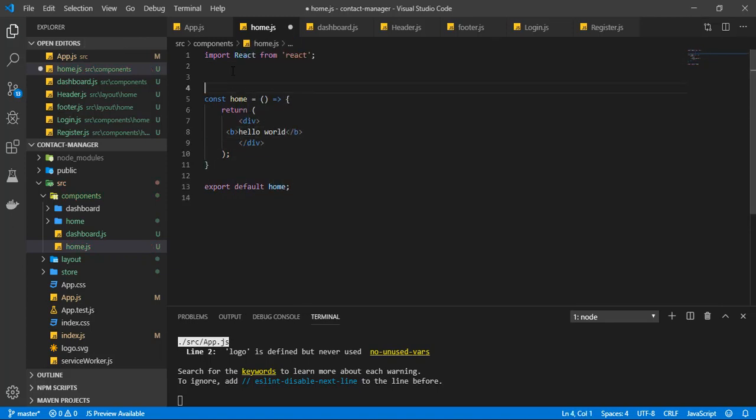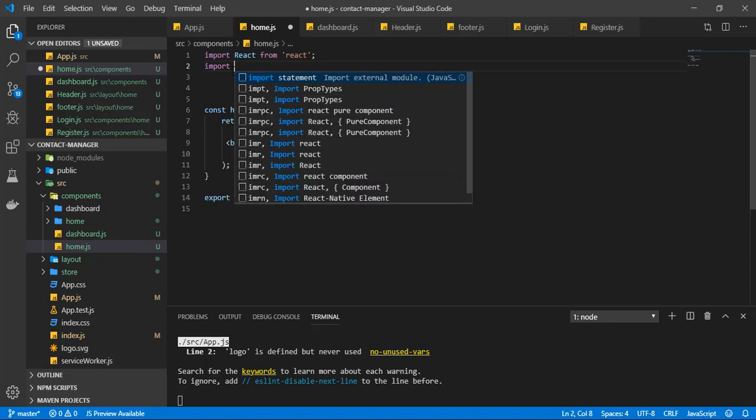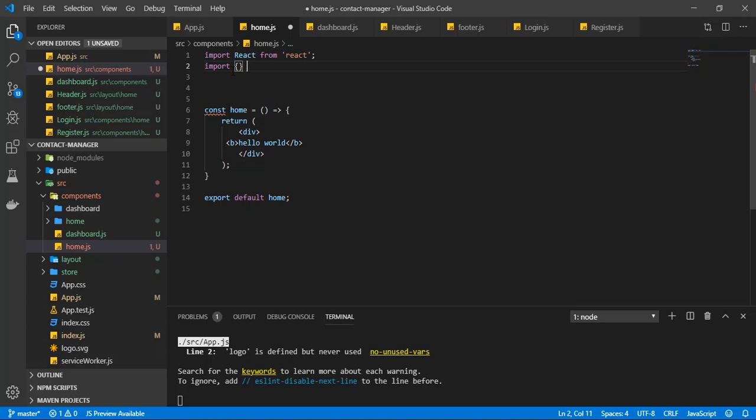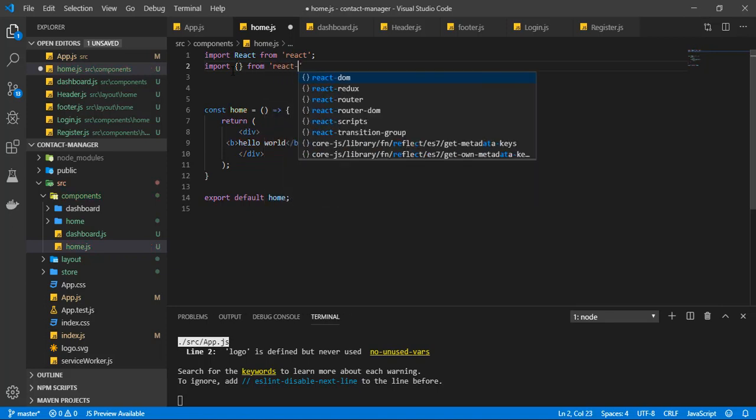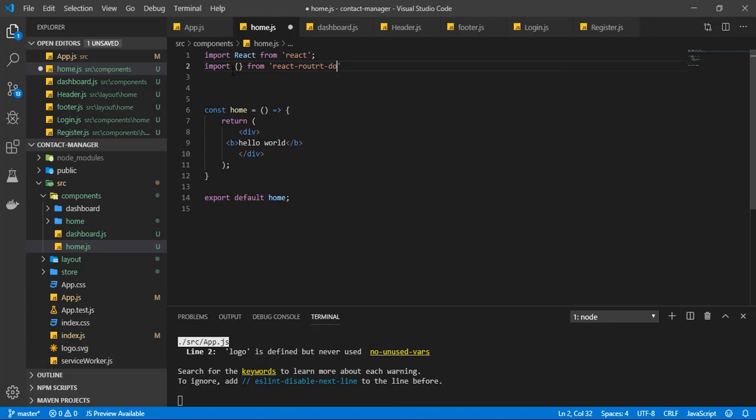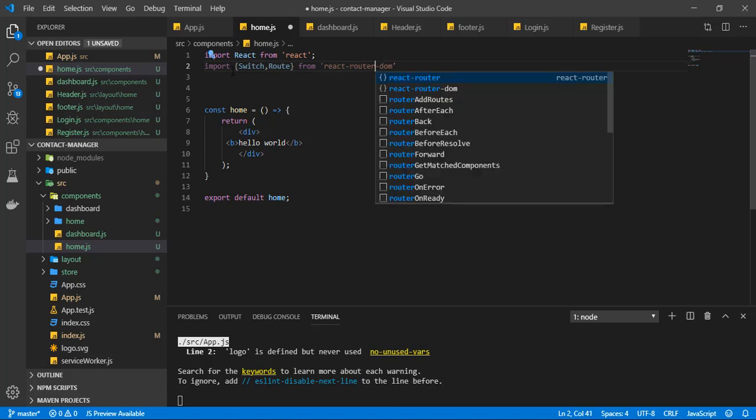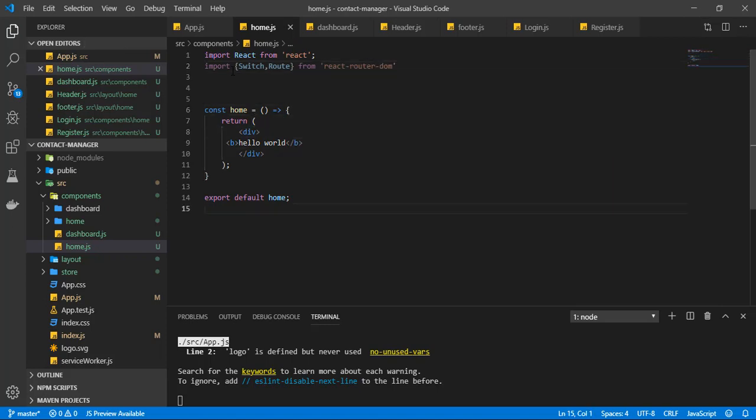In this home component, we are going to need a couple of things, so I'm going to import them. First of all, we need to import from React Router DOM the Switch and the Route. This is not spelled correctly, from React Router DOM. Now we just need to save this, and we're going to head back into our app.js.